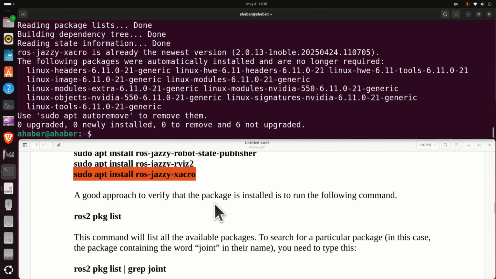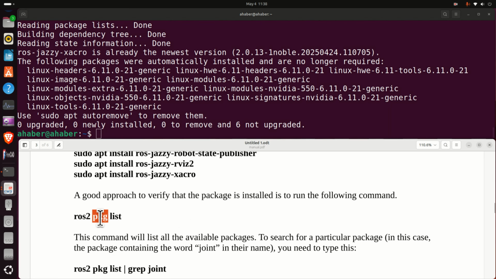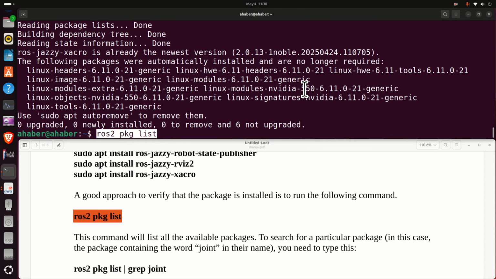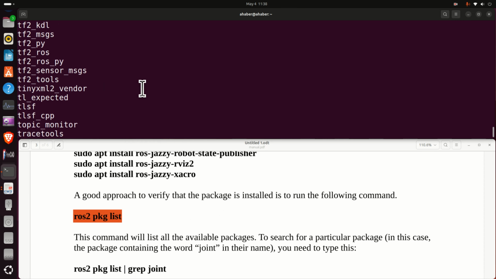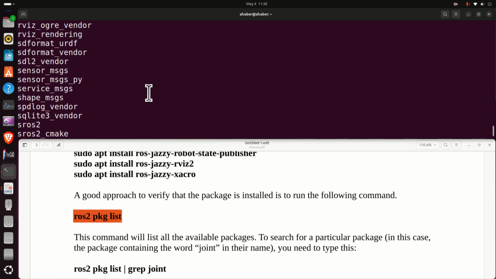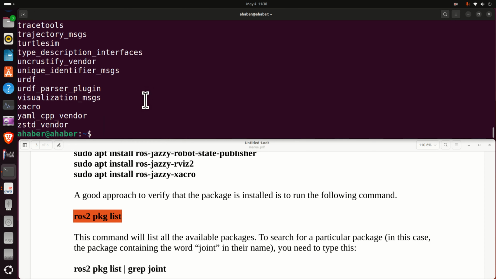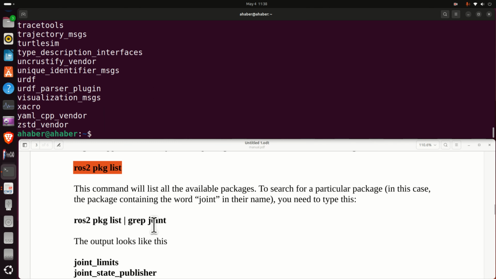The next thing to learn is how to list all the packages. To list all the ROS2 packages, simply execute this command. And you should see the complete list. However, this list might be long. And let's learn how to search for a particular package.